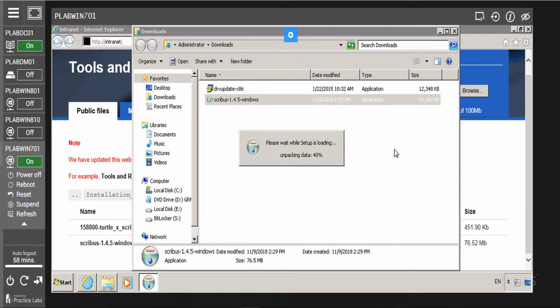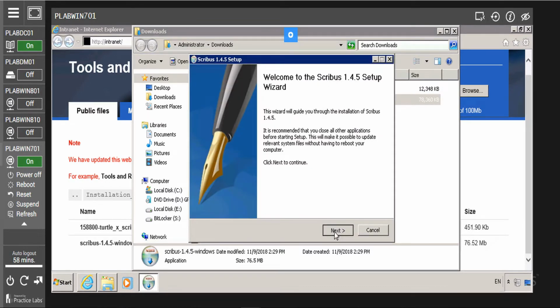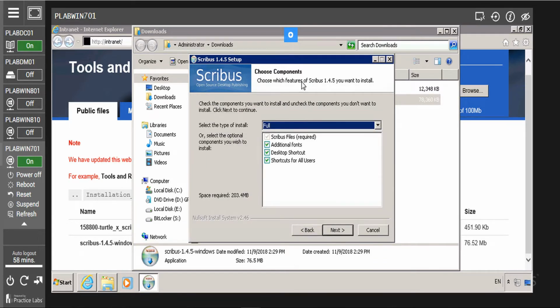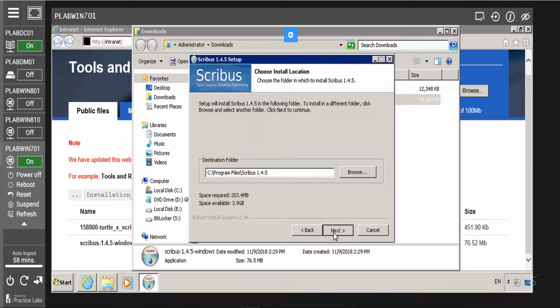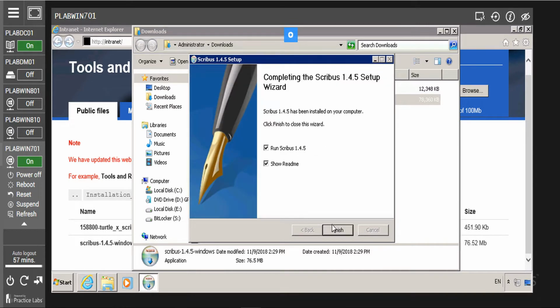Now the installation is going to start. We're going to say OK. We're going to click on Next. We're going to accept the license agreement. We'll click on Next. We're going to leave the default setting. We'll click on Next. Say Next. We're still going to leave the default setting here. We're going to click on Install. We'll finish installing. We're going to uncheck this too. We're going to click on Finish.